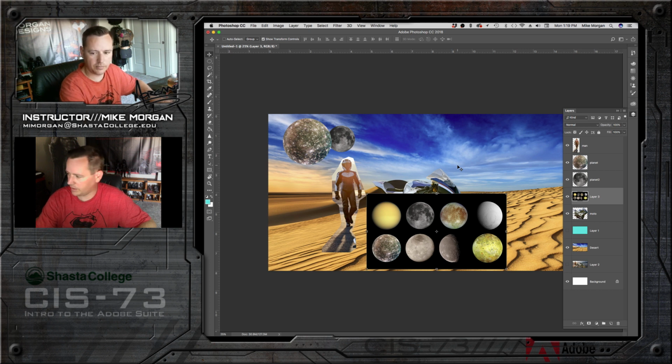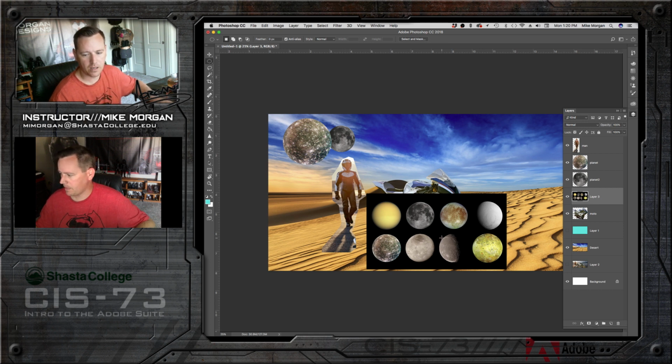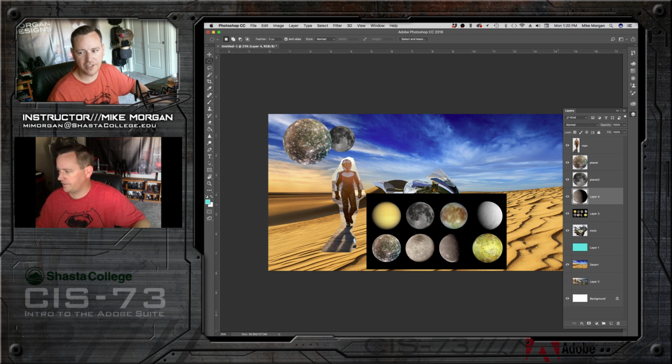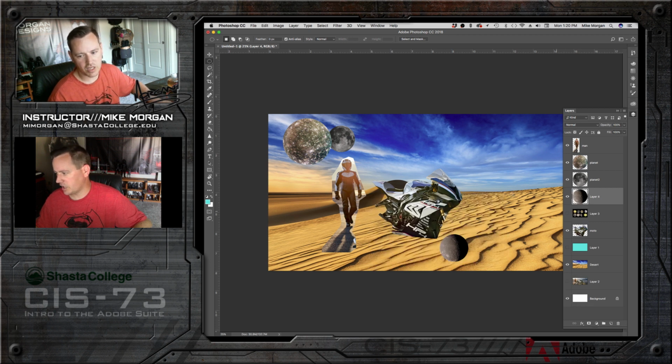Let's take this beat up one. No, let's take this textured one. So I'm going to take my elliptical marquee tool, or I can just press M and it'll select it for me. M for marquee tool. And same thing, I'm going to grab this dude right here. Control C, Control V. And then turn the eye off there. Okay.